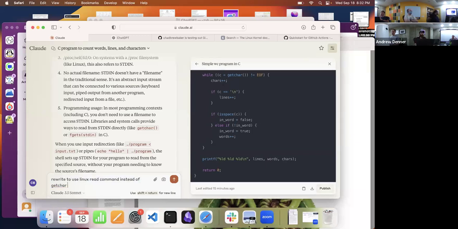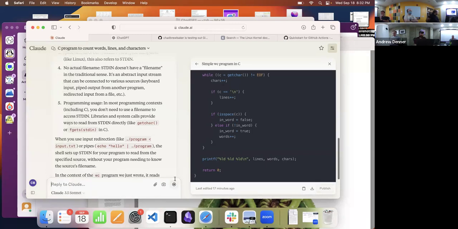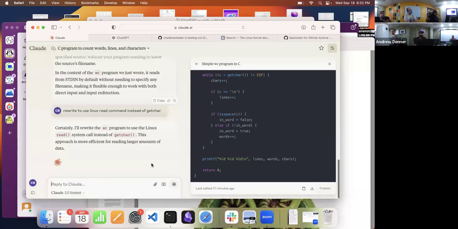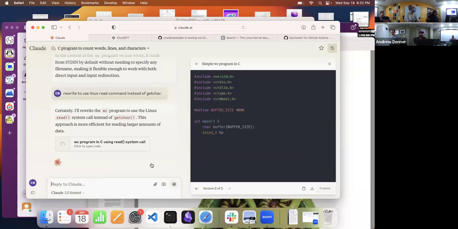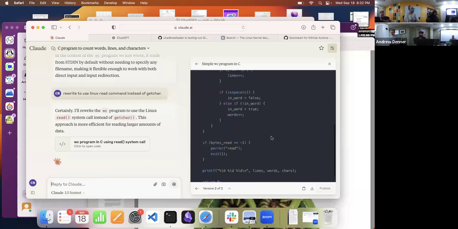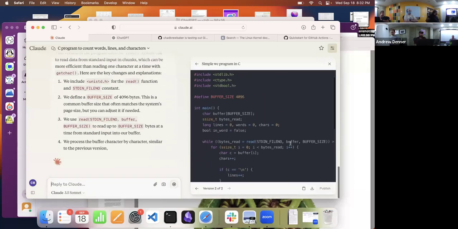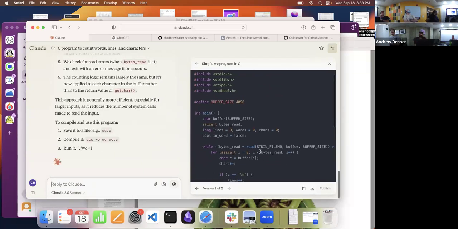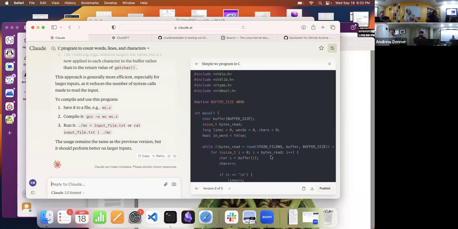I think, do we need inline assembly? I think you could do this in C. I don't think it needs assembly to do that. No, it literally is just the read system call. So yeah, it's having to deal with the buffer, the read buffer.